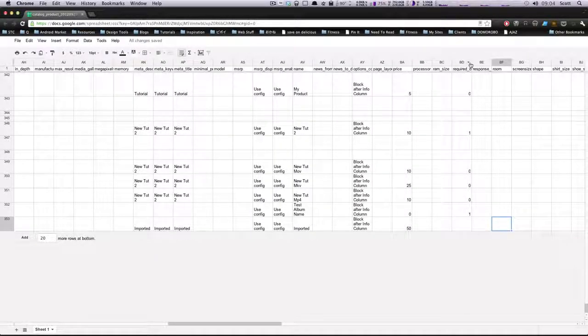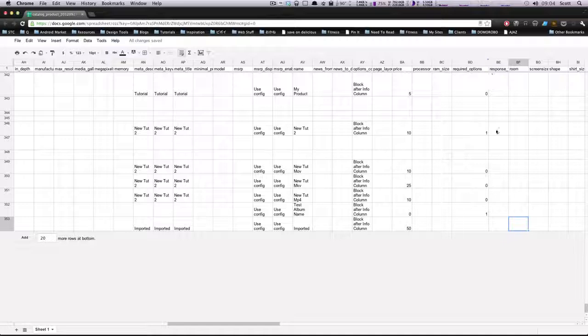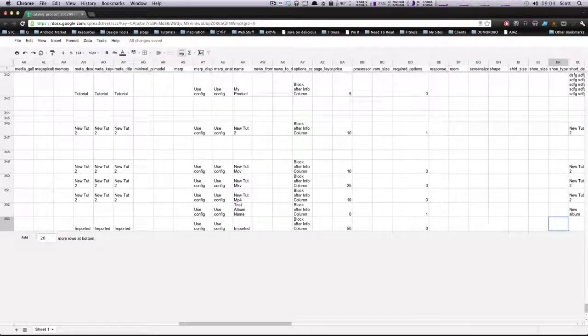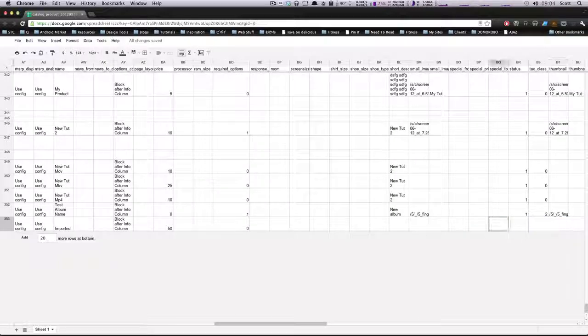And as you can see, there's a whole ton of options. Pretty much everything on your site. This is required options, none. Keep going. Short description, imported. Here, basically, you have your image.